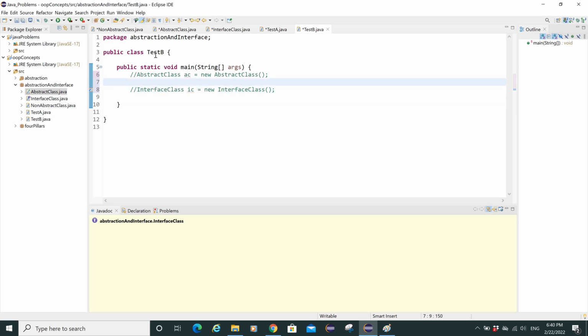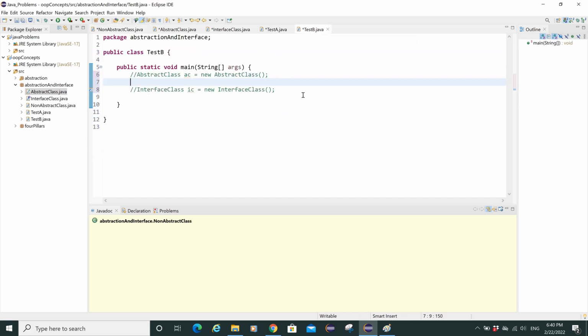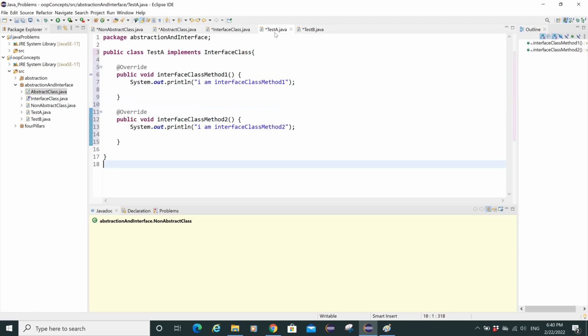And now next, what is left is the non abstract class. So this non abstract class is what we can instantiate. So let's say we take this from here and go here, and then I just need to put it here, and non abstract class equals new non abstract class, and this. Okay, so you see it's not showing any error. Now we can use all the methods from there. And let's say this test A, can we instantiate this or not?